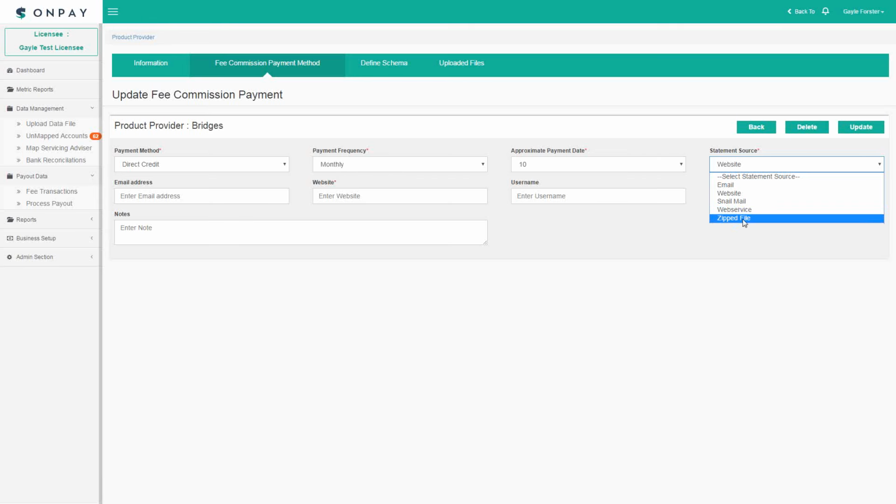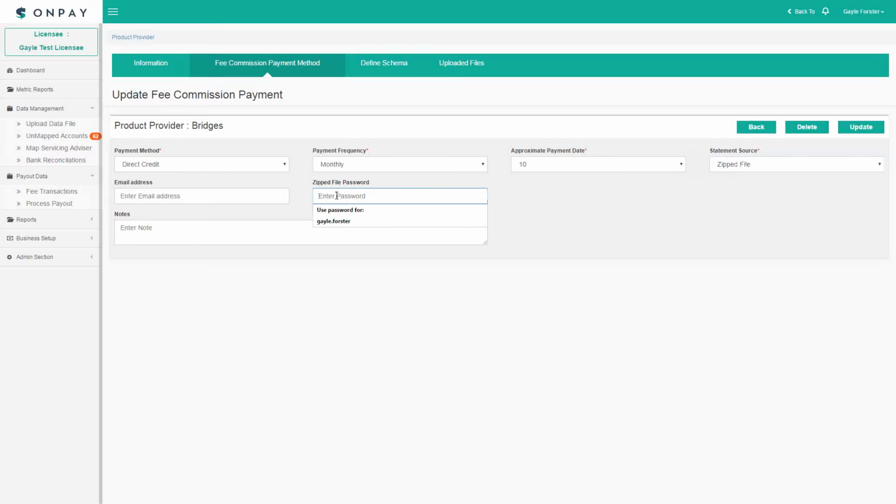The lucky last option we've got is zipped file. Now, off the top of my head, I think it's Zurich, OnePath, and one of the Colonial funds that come through on a zipped file. What you can do within OnPay is, if you choose zipped file, you can actually enter in here what the password is for the file. Because what happens with the zipped files is they come in and generally you have to open them up, pop in your password and then resave the document as unlocked. You don't need to do that for OnPay. You can quite simply put the zipped password in here. Then when you go to upload that Zurich statement or OnePath statement, we actually unlock it in the back end.